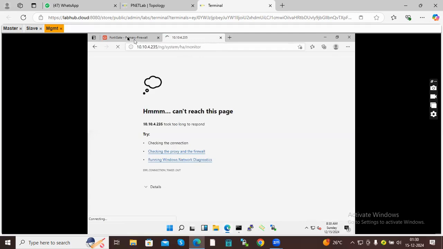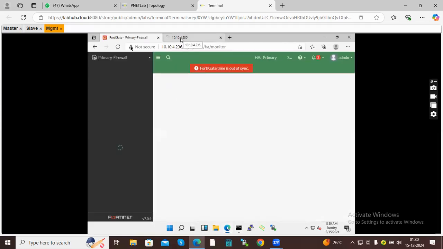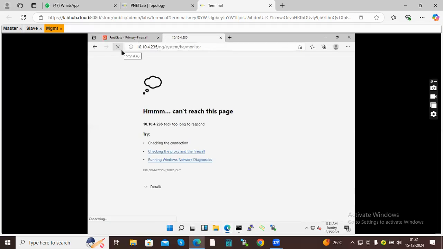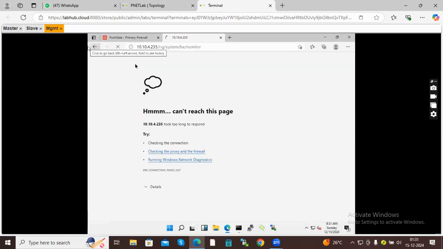Okay, so we lost it actually. So this one will be running, the primary firewall will be running, but we lost this firewall, right? Is the IP address changed here? Yeah, I think. The secondary failed to sync external files with the primary. The secondary configuration is not in sync with the primary, so I think it's trying to sync. Let's see, it'll take some time, maybe.